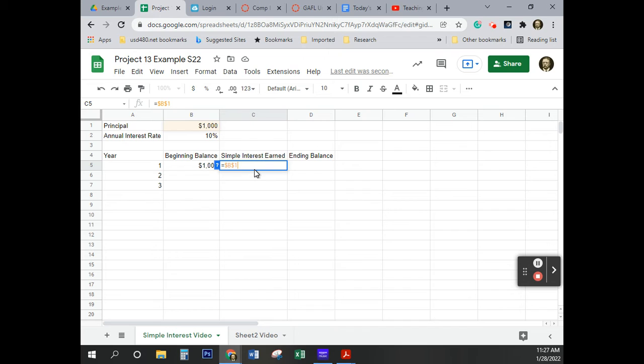Times. So we're multiplying, and that's the asterisk. It's either a shifted 8 on your keyboard or directly above the 9 on your number pad. And then dollar sign B, dollar sign 2. I'll explain what this does in just a second. Dollar sign B, dollar sign 2.